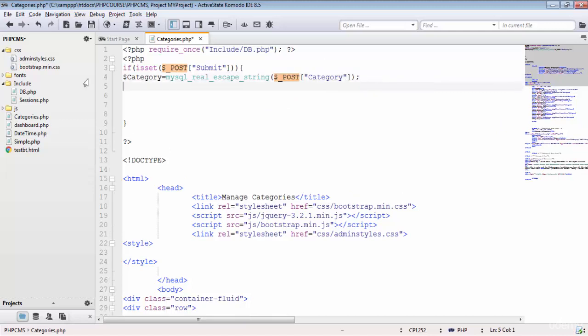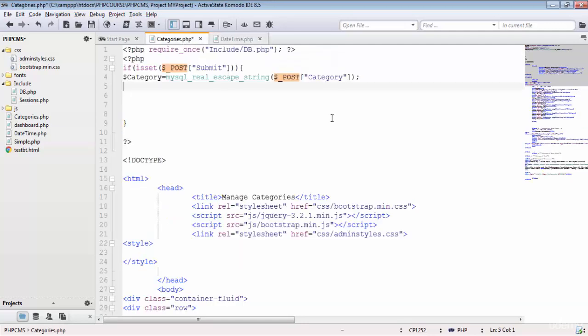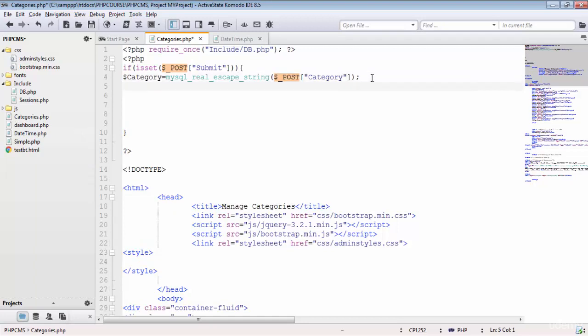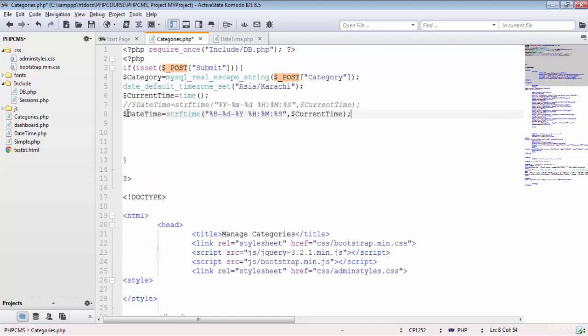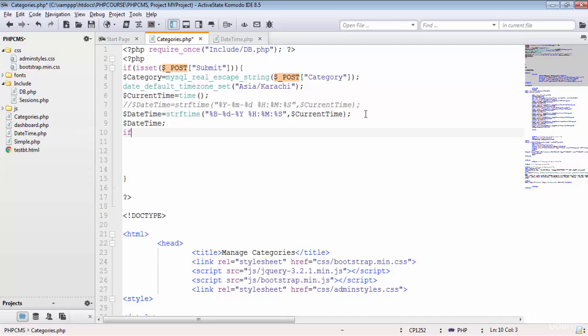Now in the next part will be that we need date and time, so I'm gonna copy date and time from here. I'm gonna paste it right after our category, this date and time that we created in our last lecture. Now here I'm gonna add couple of validations.